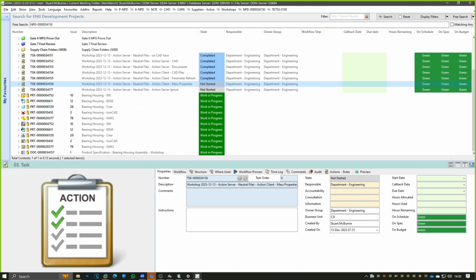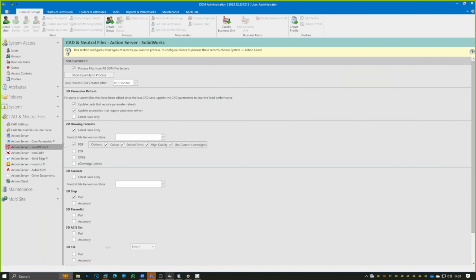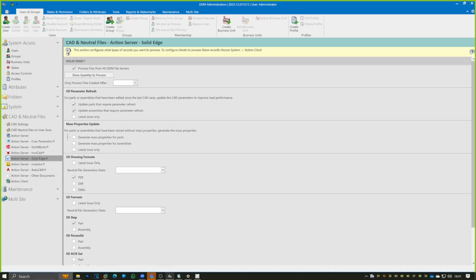The other one is mask properties. If I pick on Solid Edge, we've included the ability within Solid Edge to update mask properties for part assemblies and to limit it to latest issue files only. So as part of our new save window for Solid Edge that we will be doing for all of the other CAD tools, you have the ability to say, don't bother updating the mask properties for me as part of my save. The Action client can do that for you in the background, which again makes the save even faster.